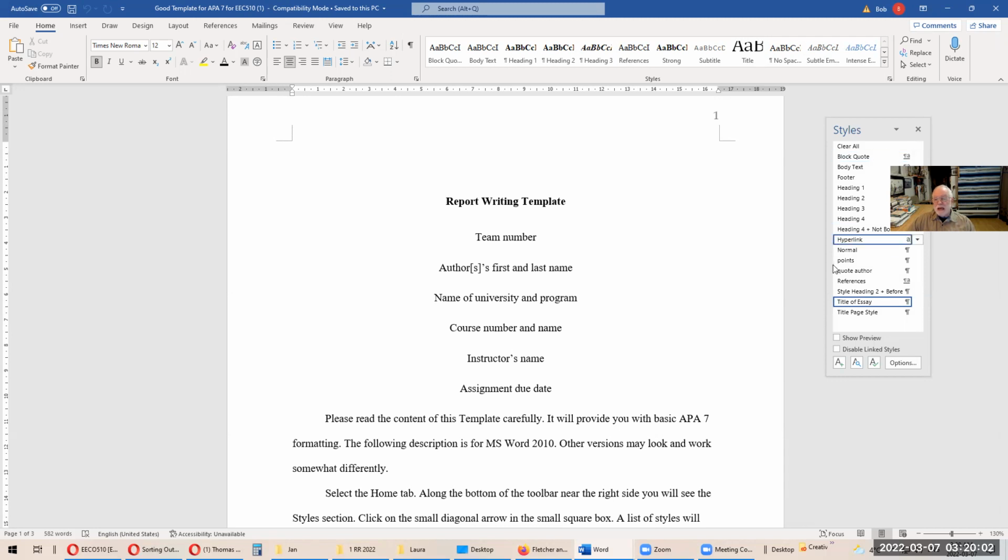I often tend to like to see them over here because I find it a little cleaner. What you do, so there are two really good reasons to use styles.